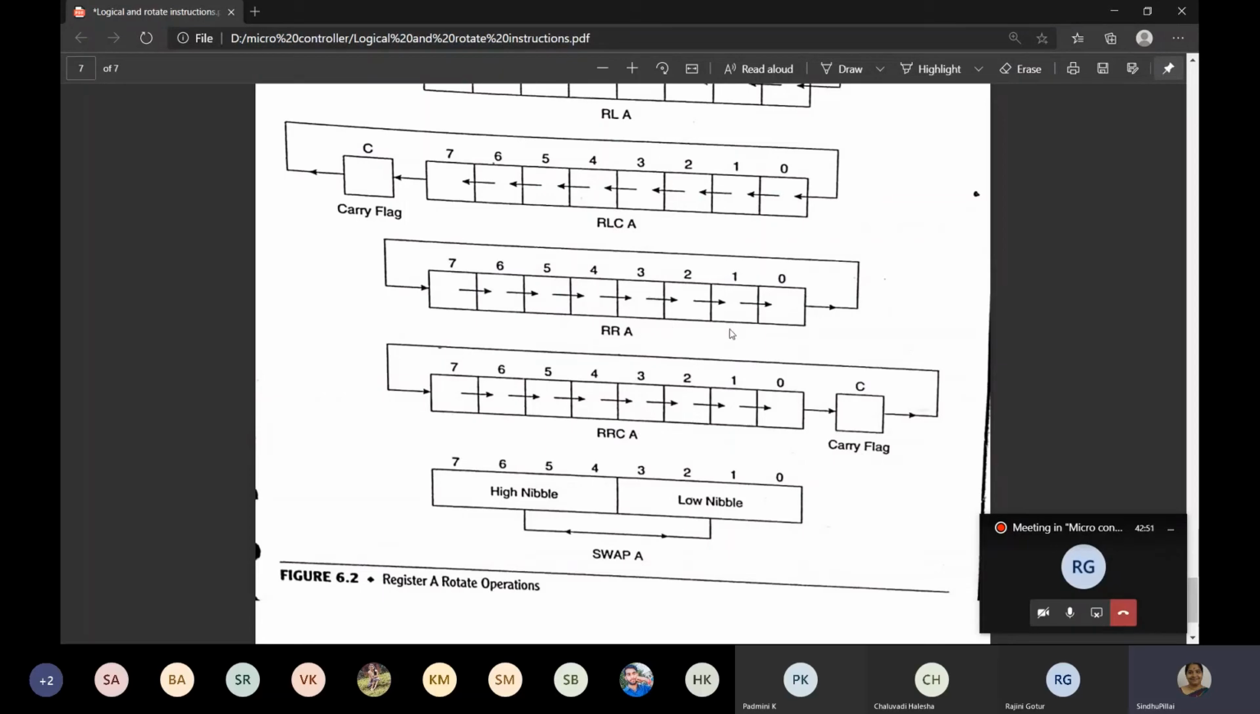Again, I'm telling you the contents will not be lost. It will be just rotated. It is not like shifting. However many times we have to rotate, that many times you have to write the instruction. Next, rotate right through carry. Rotate right through carry means the LSB will go to carry and carry will come for MSB. In this way it will be rotating right through carry. So these figures will make you understand clearly.